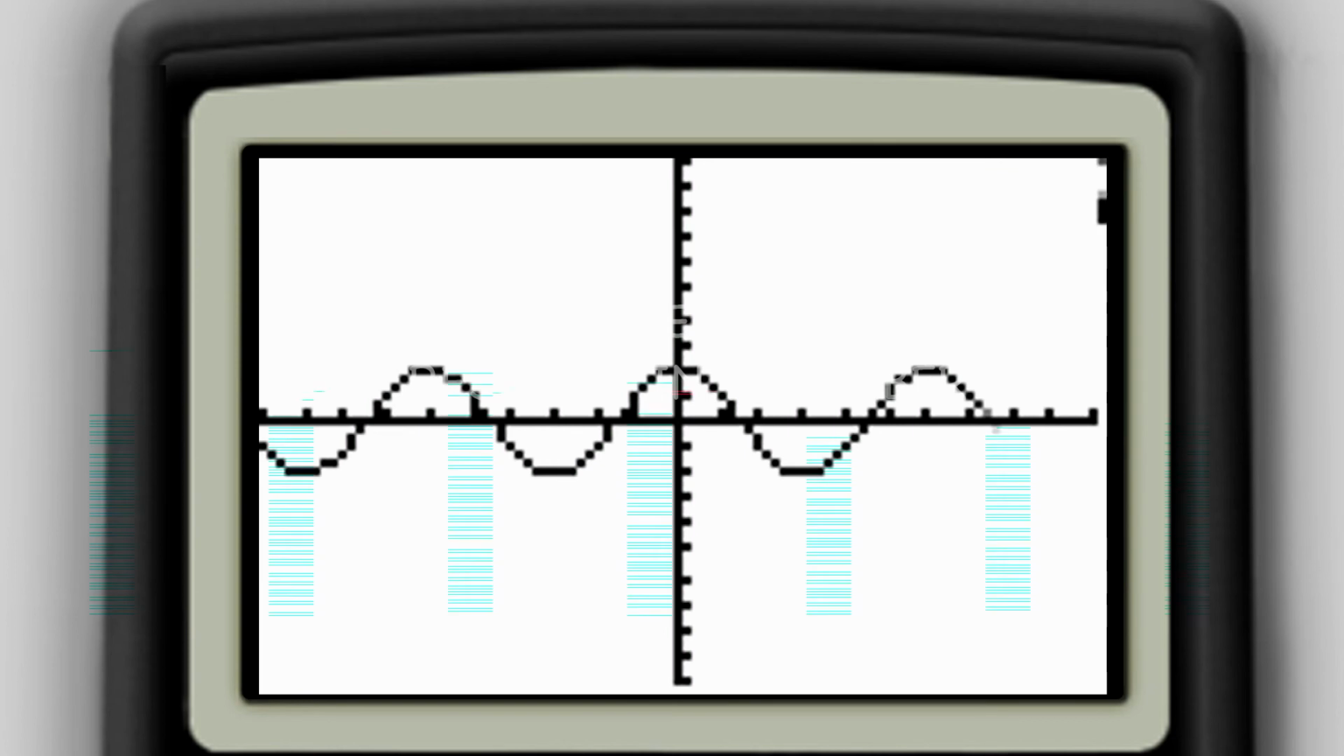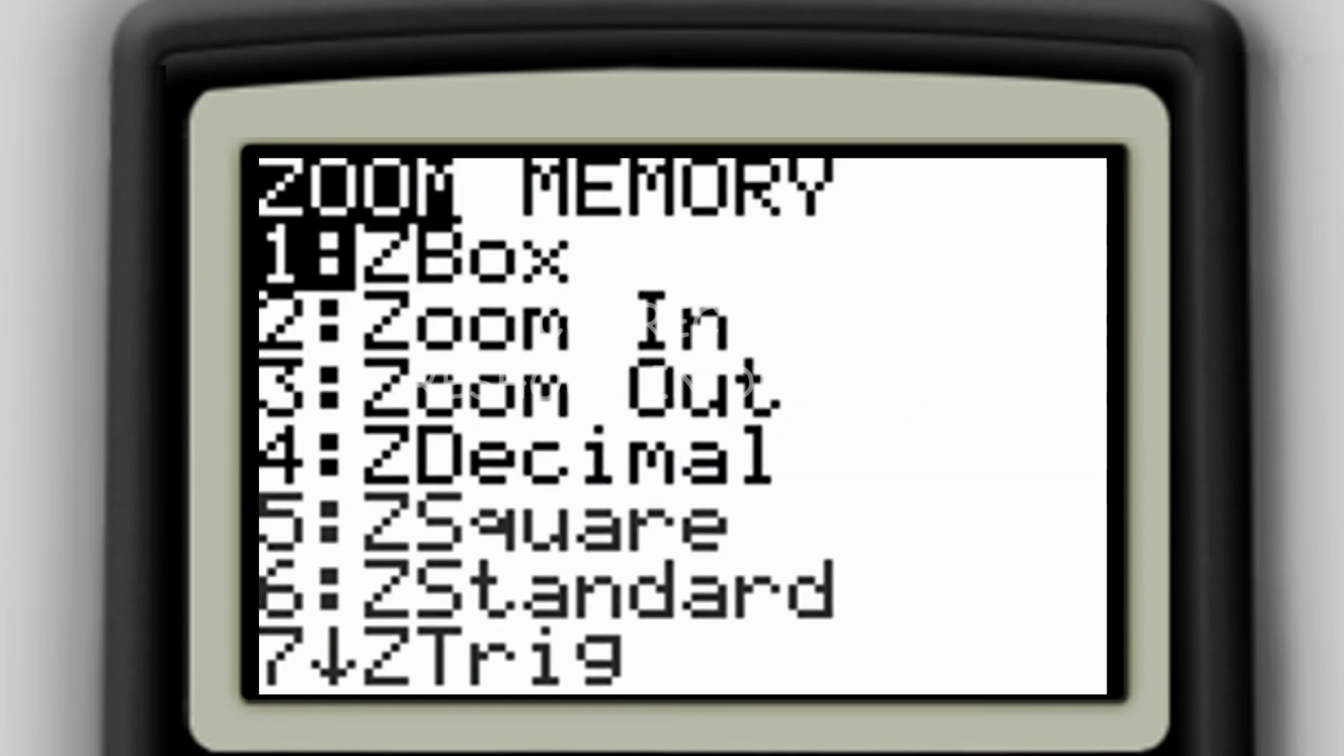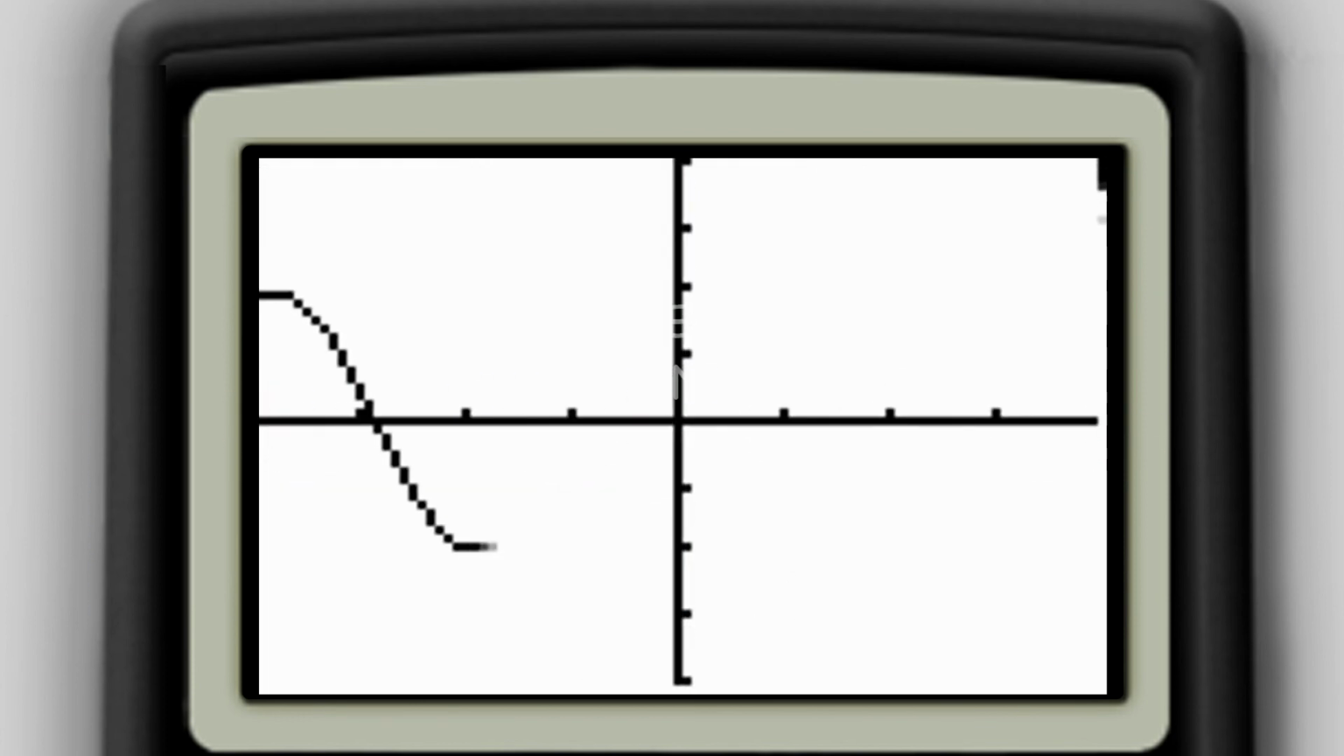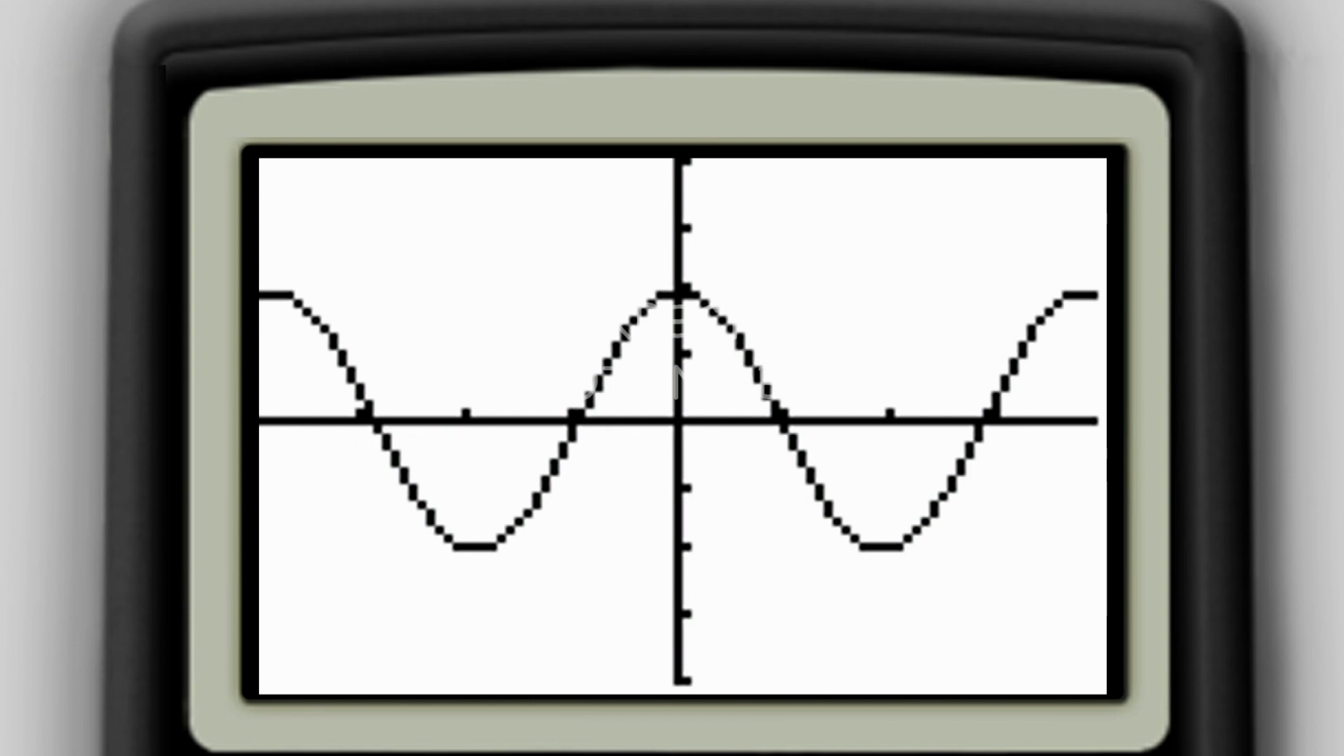I'll get a curve. Now, sometimes you don't have a good window. There's an option where you can change the window so you can zoom so that it's a trig setup. And if you do that, you'll get a nice picture of your graph.